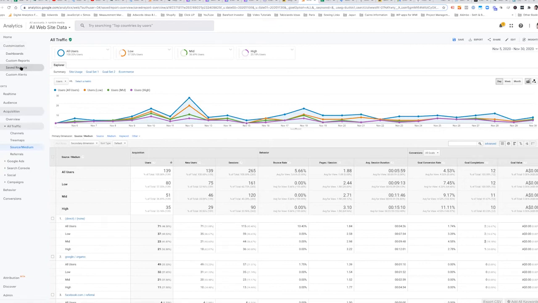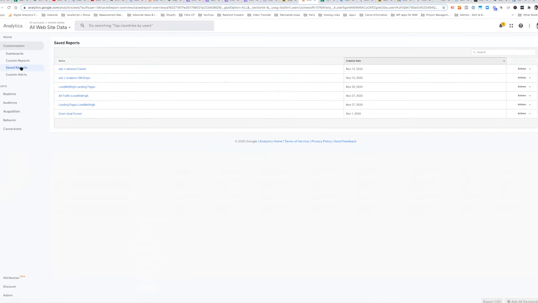So when you come into your analytics on Mondays or Fridays or whenever, or Sunday night, you come in here and you will have a look at the reports that you've done: all traffic, landing pages, and I've got one that's funnel steps. That is where you find the key reports that you have built. Now, the next one is the landing pages, low, mid, high.